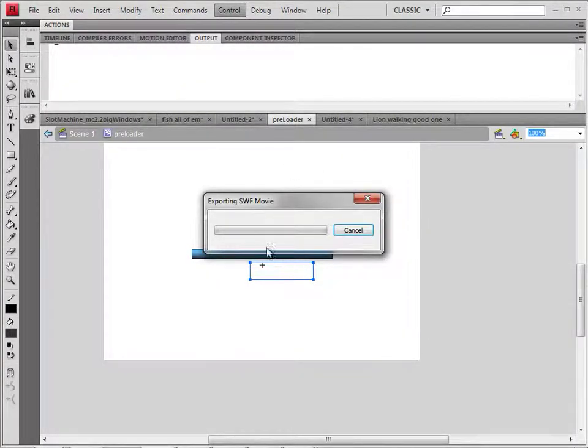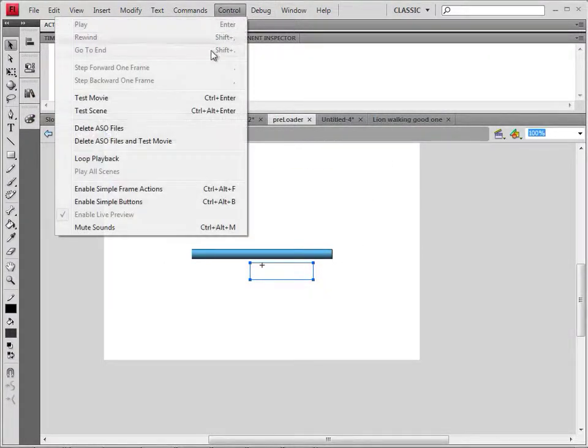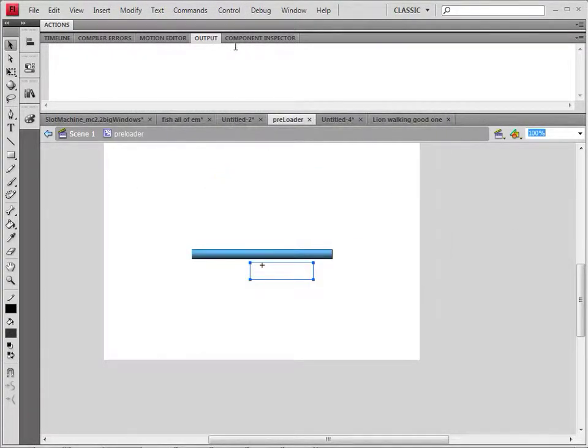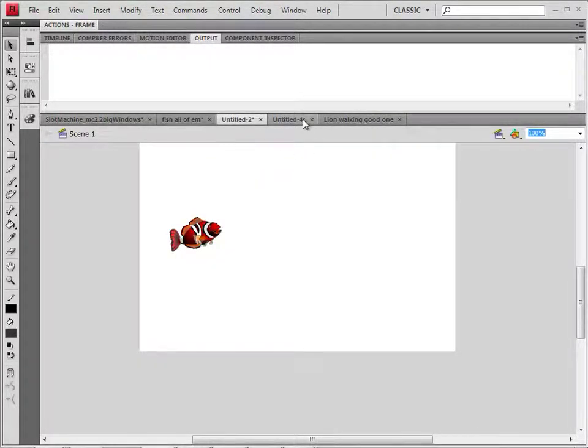Now it preloaded really fast here. It's preloading, going right through it. Something actually is wrong with that. I don't know why I didn't do it right that time. But anyway, these are the different things you can do with Actionscript.